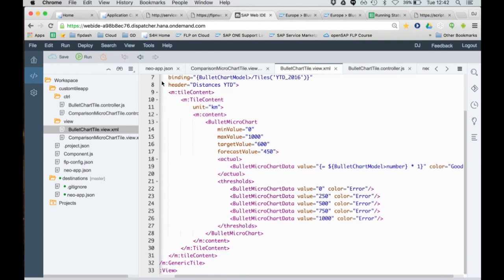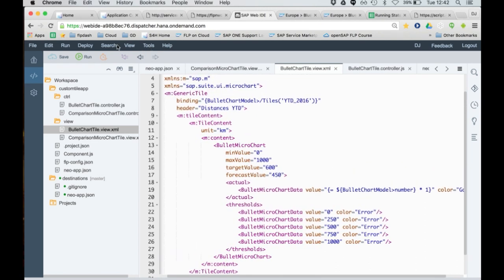Now, I'm not going to go through the boring definition of how this works, but you can see here that I'm binding this generic tile to a specific OData entity from the same service, from the same tiles entity set, and it's year-to-date 2016, which relates to basically a little table in our SAP ABAP stack backend, just for testing purposes, for demonstration purposes.